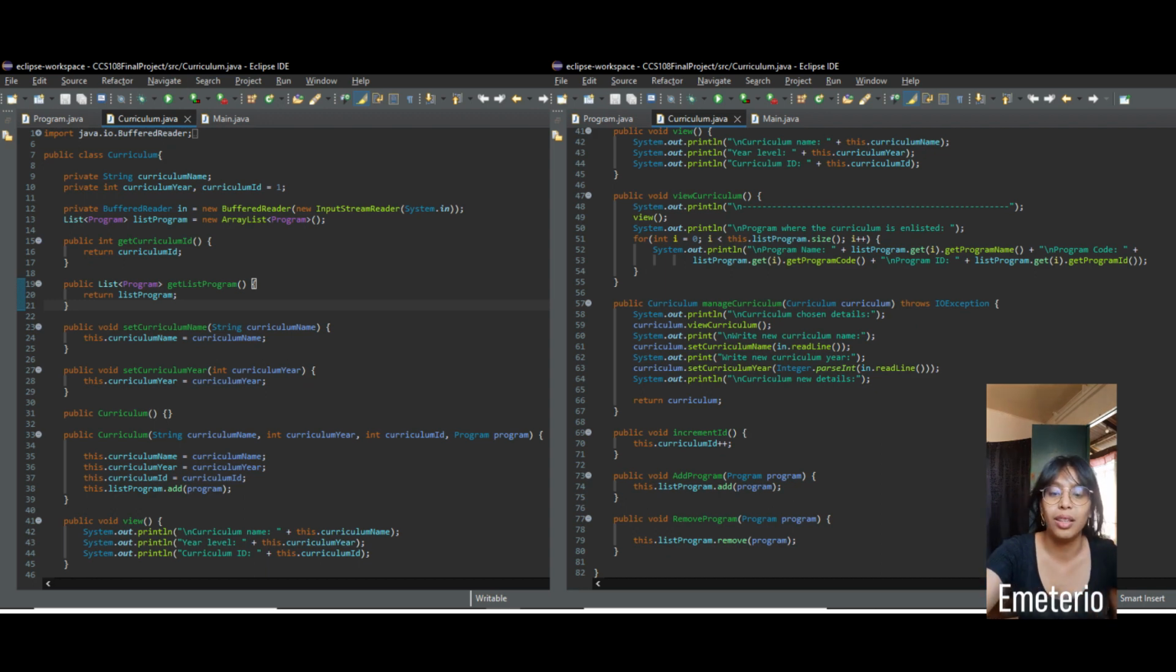the curriculum new details. And then after that, we also have a method for incrementing the ID, since as mentioned earlier the curriculum ID is set to the value 1. So by default, as the program starts to run, we will have a curriculum ID starting from 1, and every time the user wants to add another curriculum, it will increment the value from 1, adding 1, so it will become 2 on the next creation of curriculum.